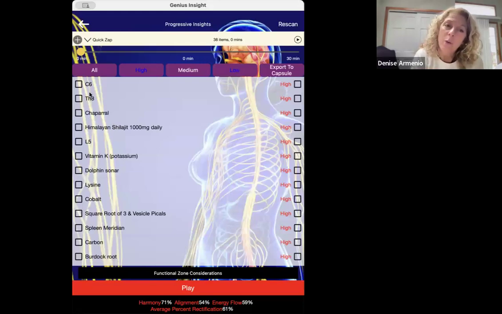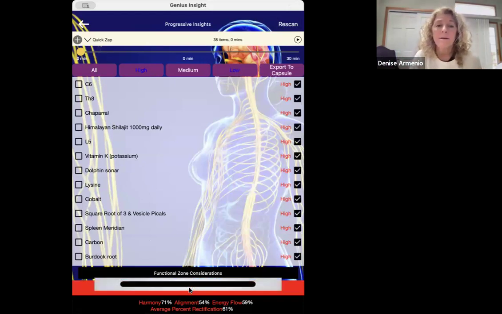This is how it's reordered everything. So that's what that rescan button that I just pressed means. So now it's reordered everything in what the Genius is saying are the new highs, mediums, and lows. So we could again just select the lows and the highs here, and I would run those for 30 seconds again.